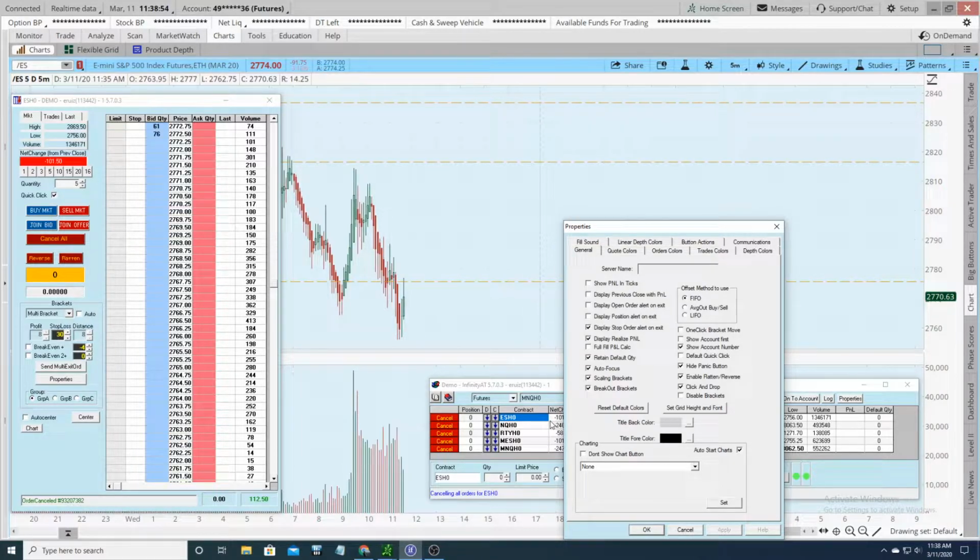Now, with that being said, the main thing right through here is the general. Two things you need to make sure you have checked. You want to make sure your scaling brackets is checked and your breakout brackets are checked.